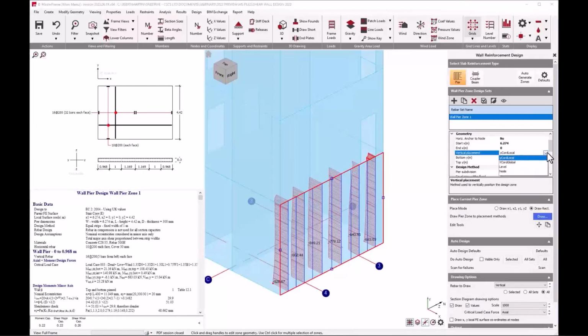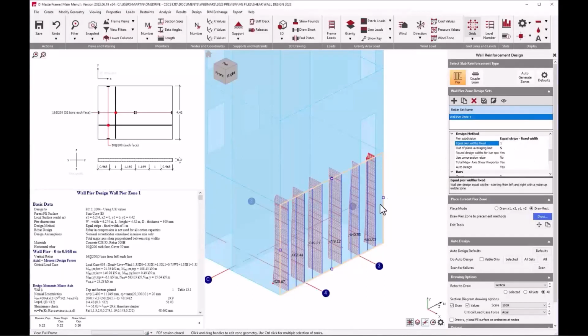Geometrically, we have placed the wall, but it can be altered here with text input and can be anchored to nodes horizontally, split between levels vertically, and there's a bit of control there. Design methodology is probably the most important area that you want to keep your eye on, and the design method of pier subdivision that you choose. Here we're choosing equal pier strips split up into 1 meter widths.